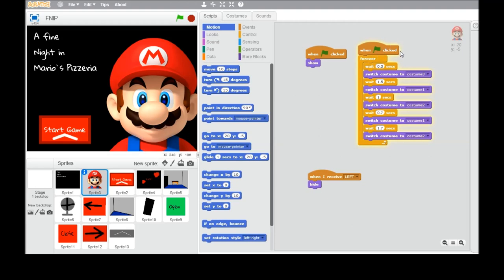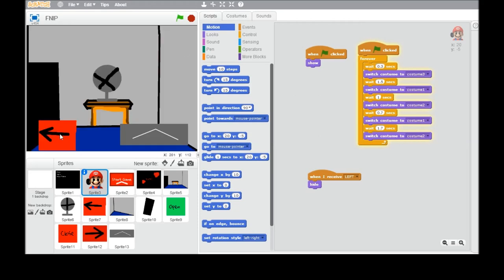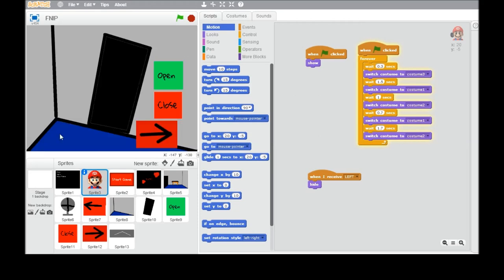So whenever the green flag is clicked, it goes forever, wait 0.3 seconds, and all this timing stuff going through the costumes. And when I receive left hide, yeah, I'll show that off later, but that's okay. Okay, see the stuff here. So yeah, you can do this, move around this stuff.